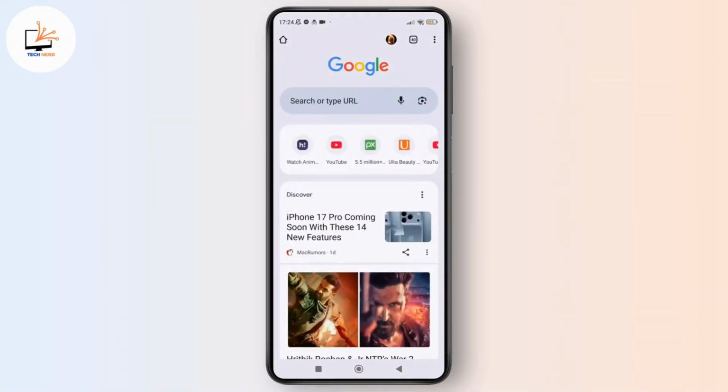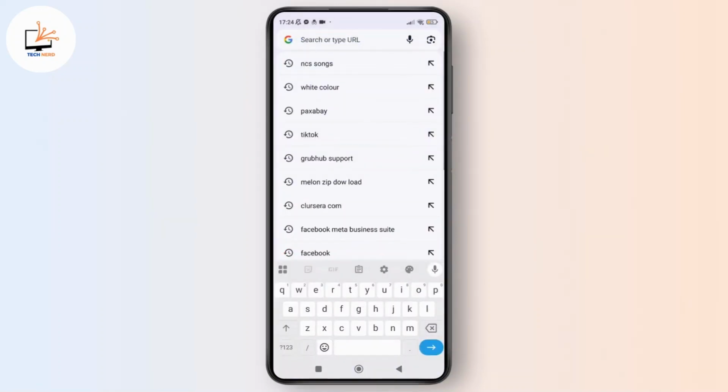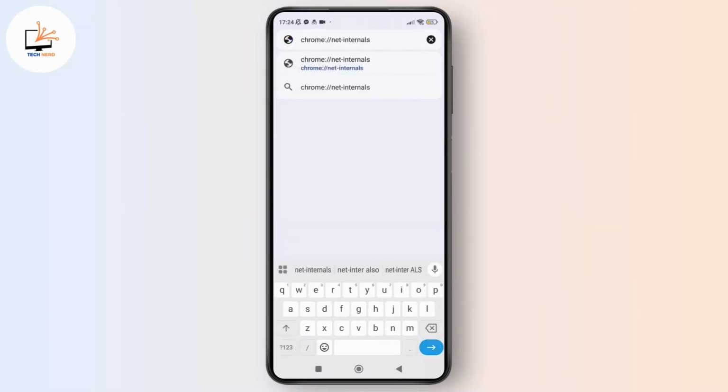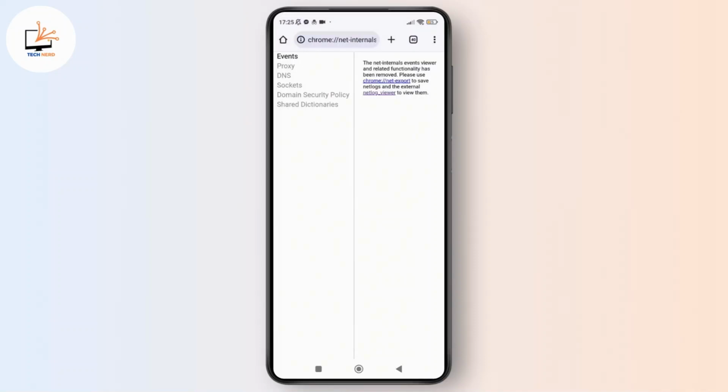Once you are in the tab, simply tap on the search bar and search chrome://net-internals. Once you search for it, you'll see the interface like this. From here, you can simply tap on DNS at the left-hand side.